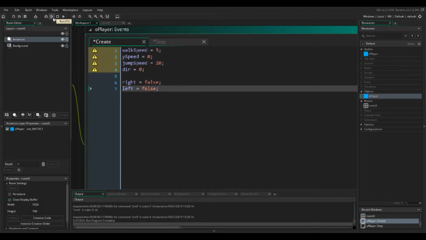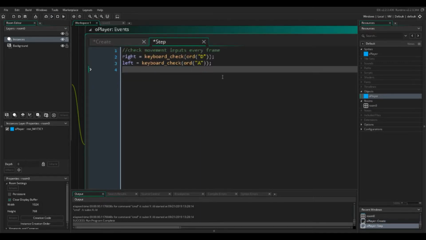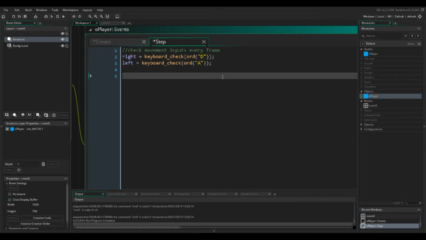Now that I have these variables that check whether or not buttons on the keyboard are pressed, I want to actually do something with them. The program can detect right now whether or not I've pressed A and D on the keyboard and set these variables right and left to true based on that. But I want to actually do something with them. So what am I going to do with them?